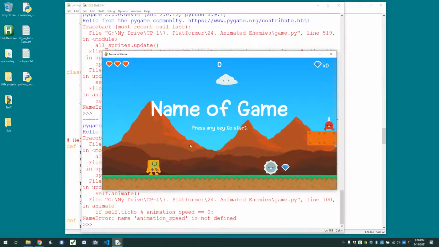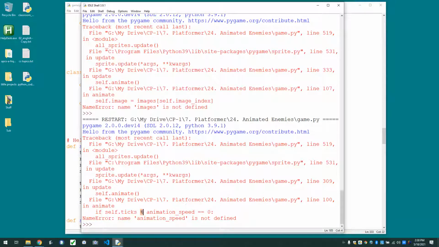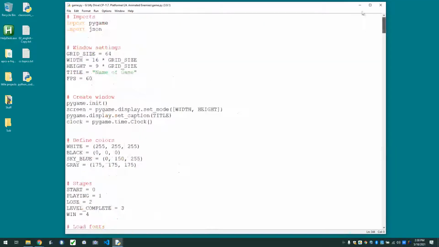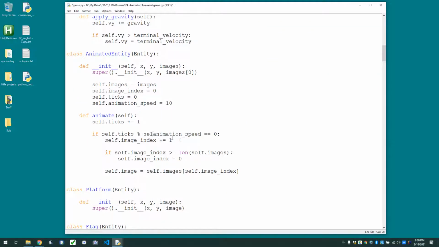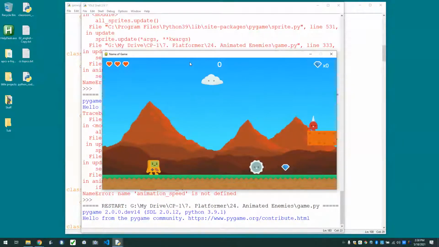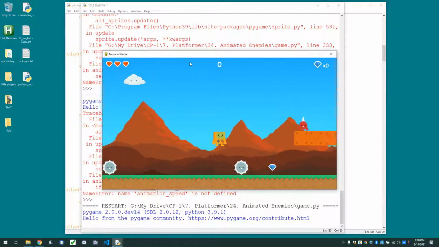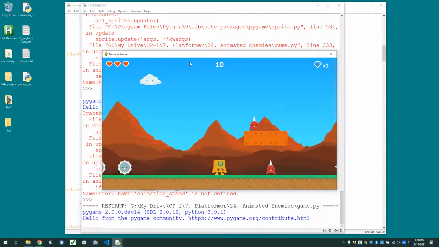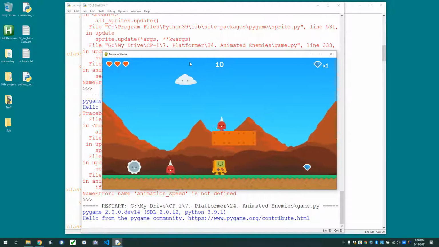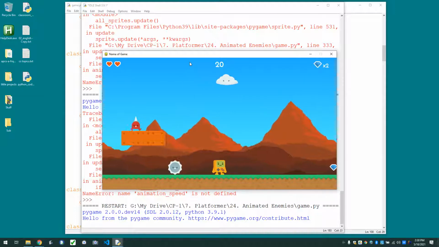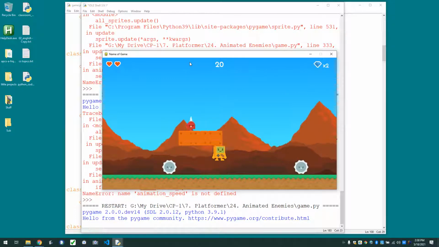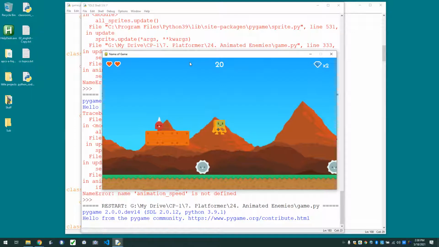All right. Name animation speed is not defined. I know what I did. I always forget the selfs. Animated enemy. This should be self dot. And there we go. All right, so the balls look like they are rolling. And the spike man, well, it's kind of weird, right? So let's look at this one up here, which is always facing the same direction. And I suppose what I would like him to do is turn around.